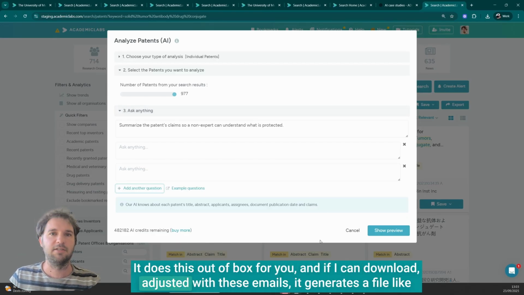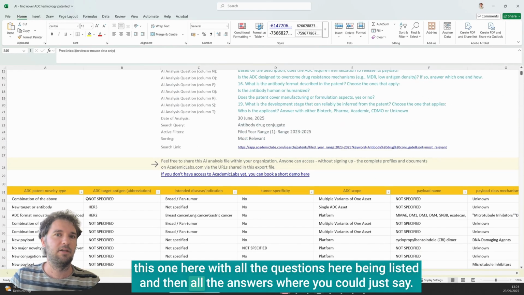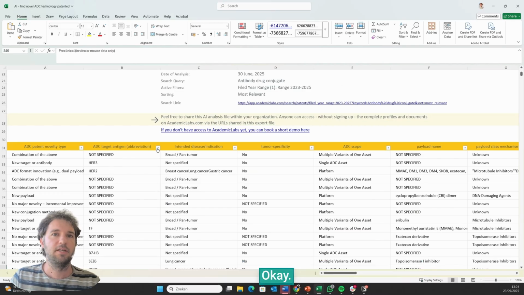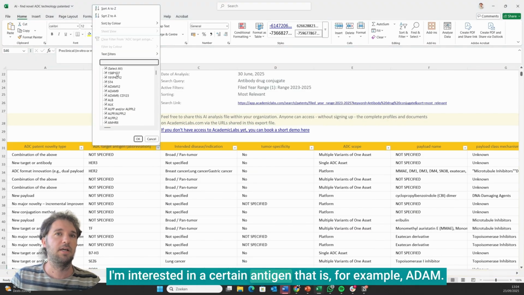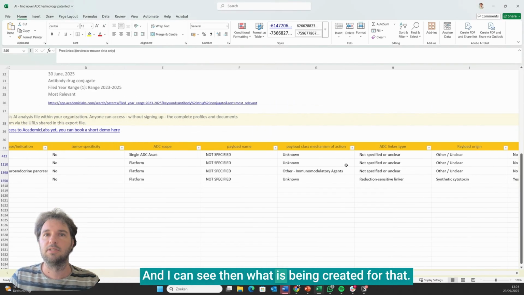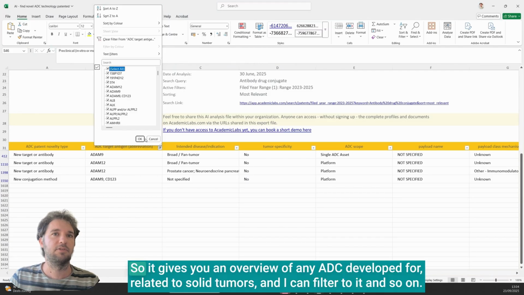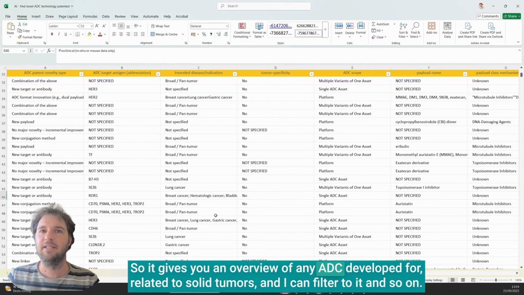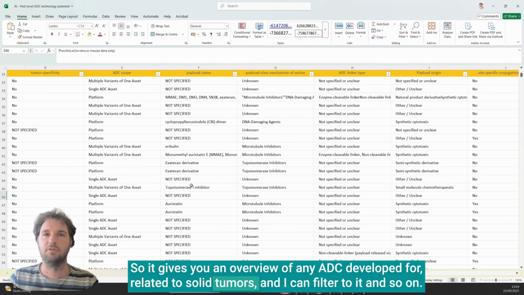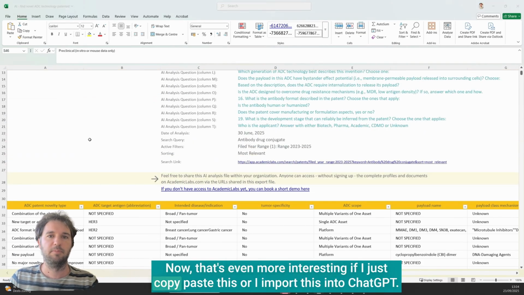And if I then download, I just did with these emails, it generates a file like this one here with all the questions being listed and then all the answers, where you could just say, okay, I'm interested in a certain antigen that is, for example, ADEM, and I can see then what is being created for that. Or I can look at CD19, etc. So it gives you an overview of any ADC developed related to solid tumors, and I can filter through it and so on.